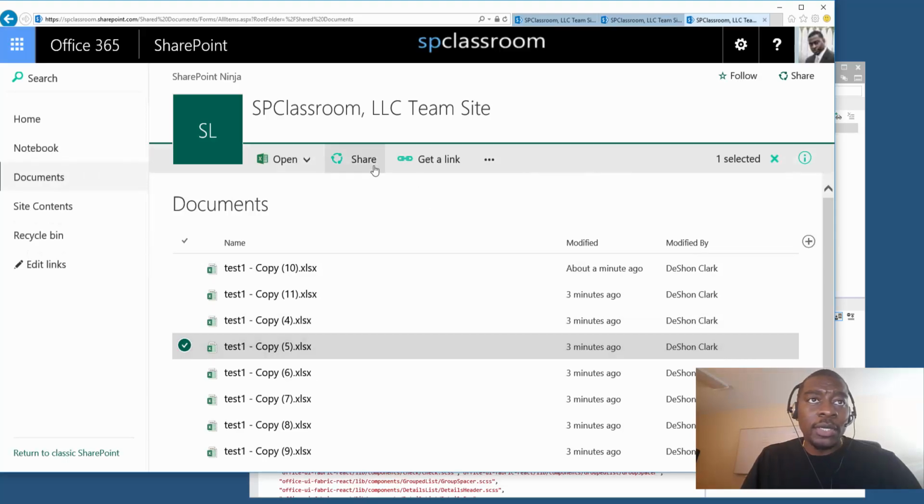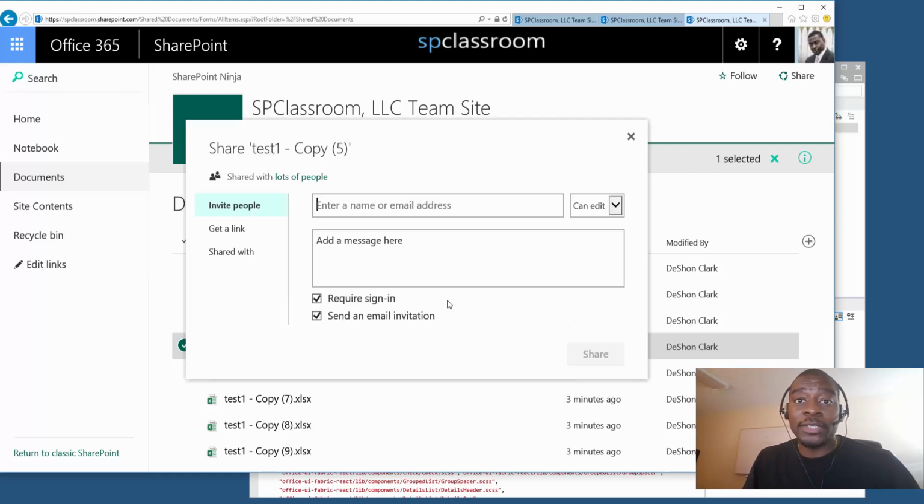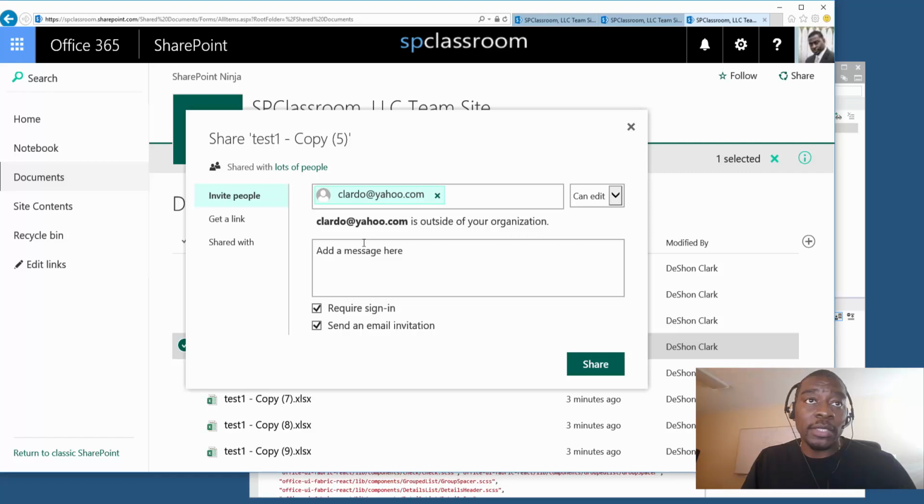What else? The sharing option is pretty cool. Actually, this is another O365-ism. Some organizations really like this, where they can invite people outside the organization. All you need is an email address. So if I wanted to send this to a Yahoo email address, for example, it would say it's outside of the organization. I think that's just going to be a warning.